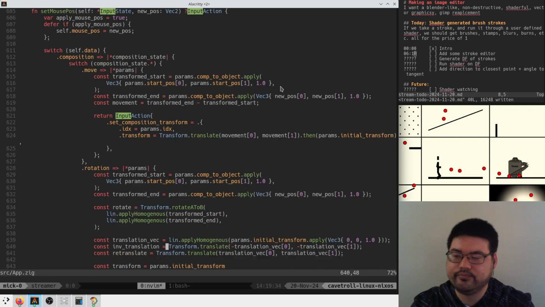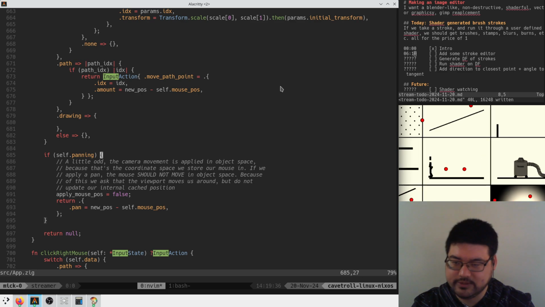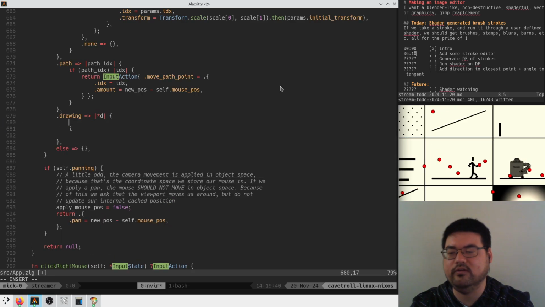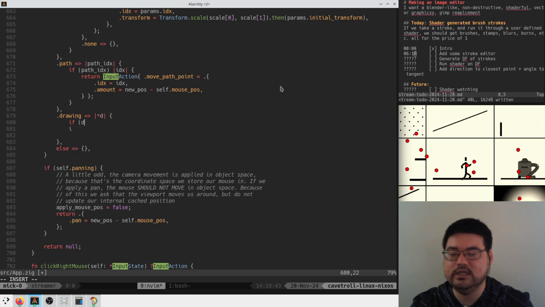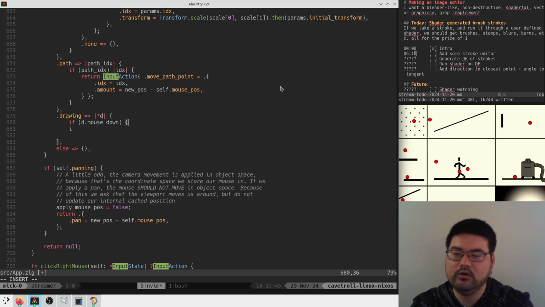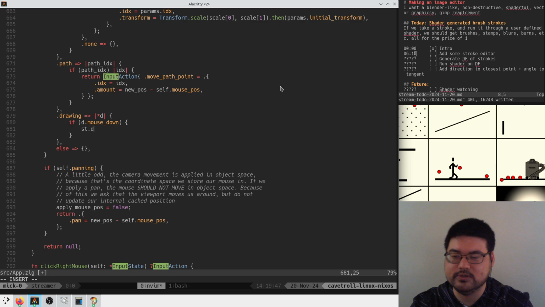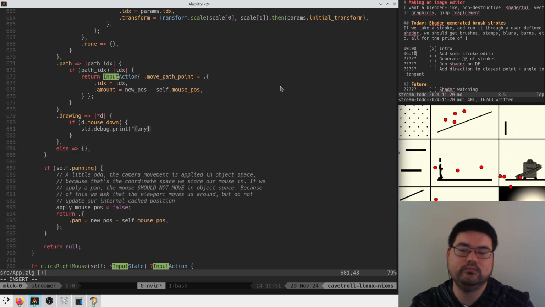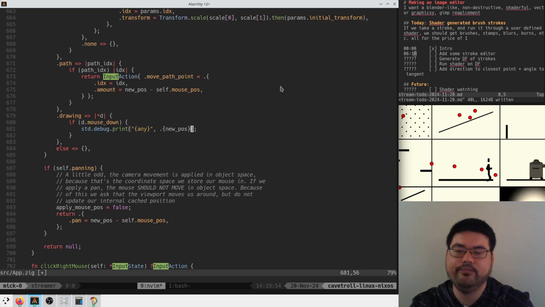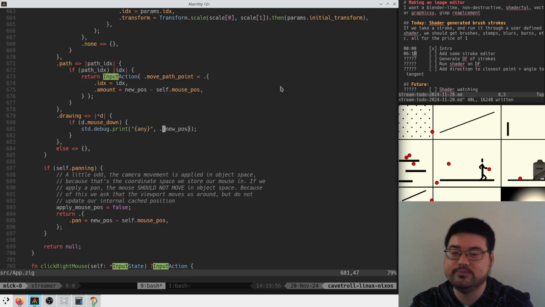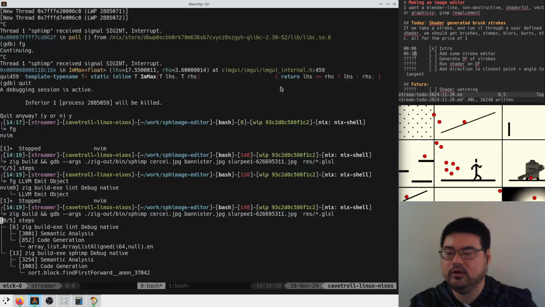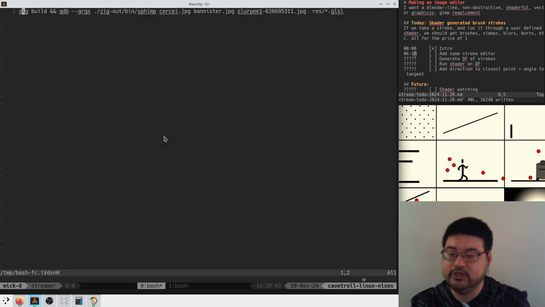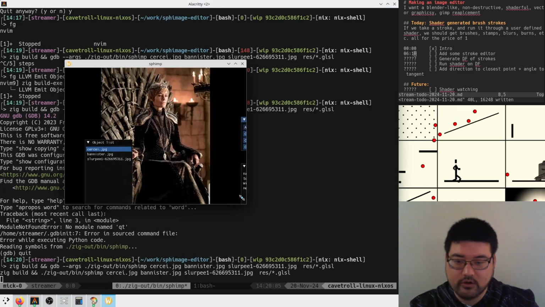Seems reasonable. So now can we just log the mouse position if the mouse is down? Let's start there. If self mouse down, d mouse down, let's just print the mouse position. All right. Let's put a new line in here, and let's just see how this falls over. I don't really want to run in GDB every time because it makes me press more buttons. It's a lot of work.